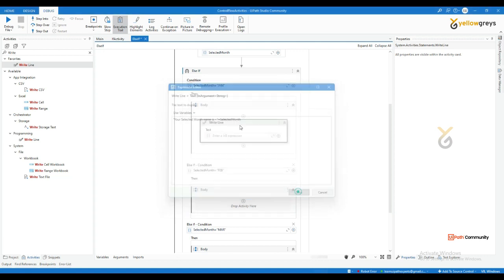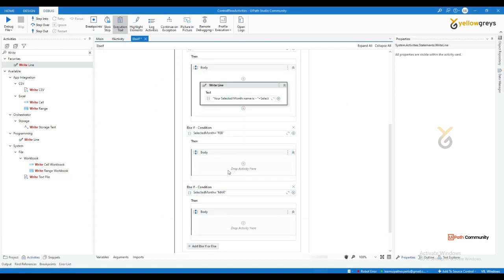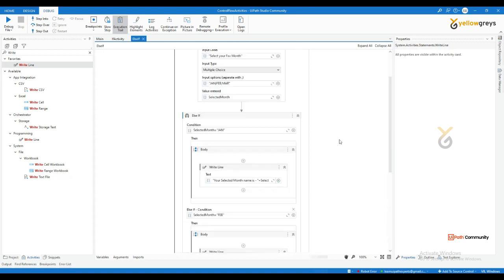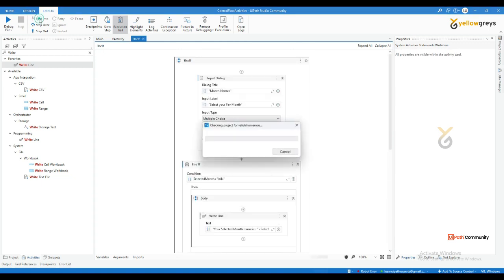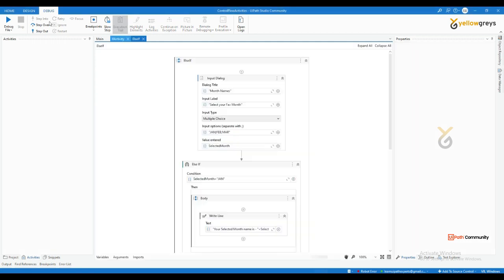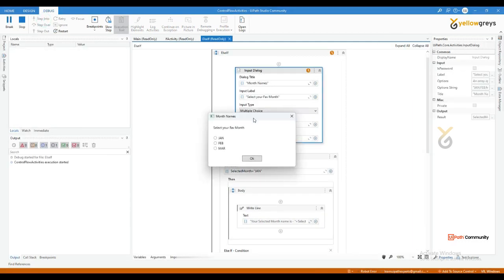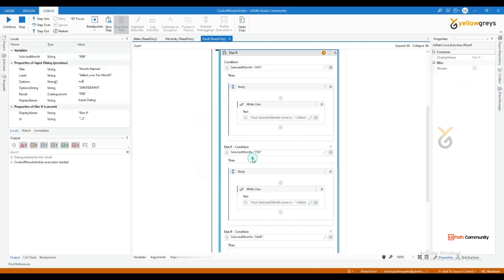Let me copy and paste it in all the flows. Now I will execute this. Step into, and it's executing the input dialog box. Now I'm going to select Feb, then click on OK. Now you see the result stored Feb, and the selected month also stored Feb.